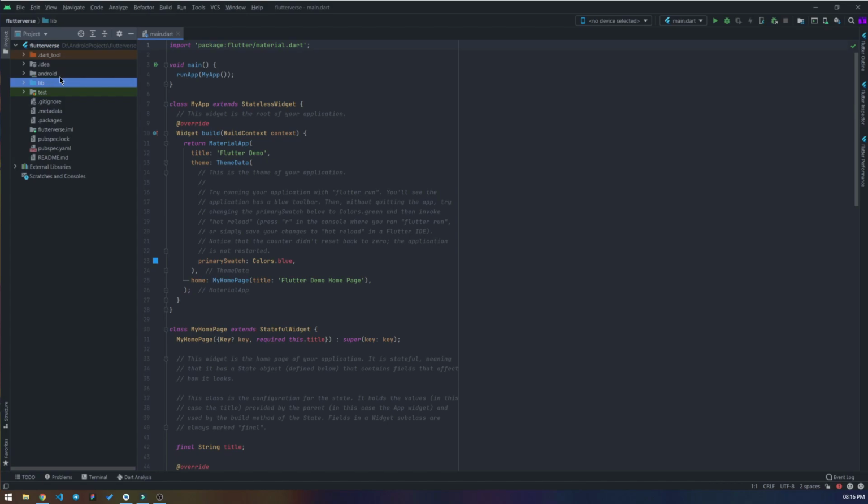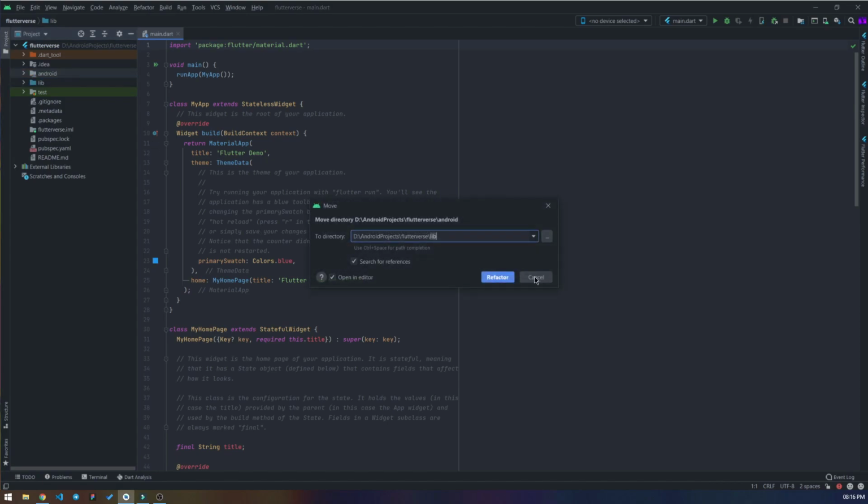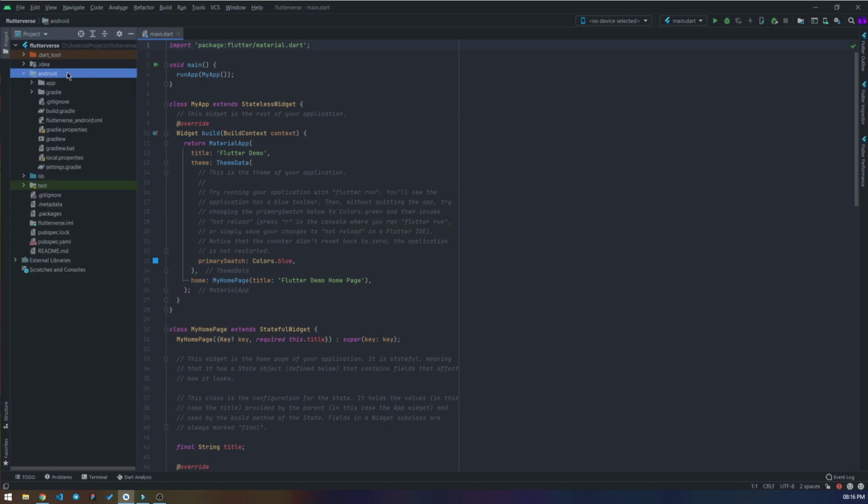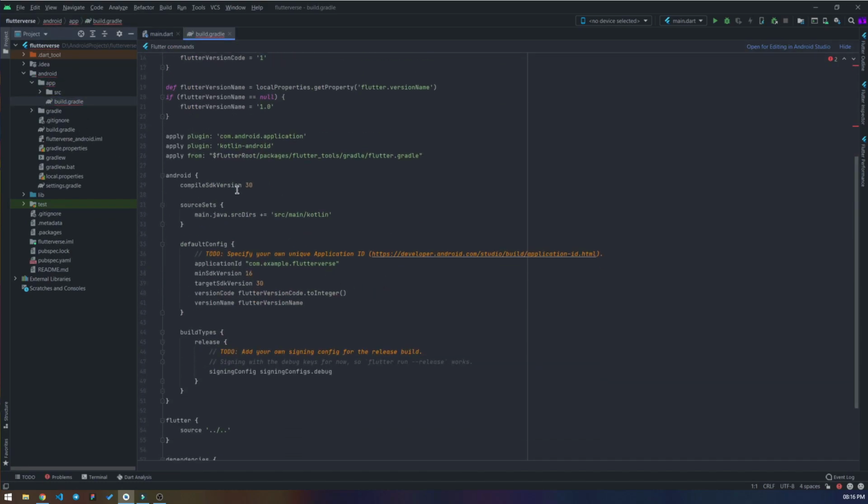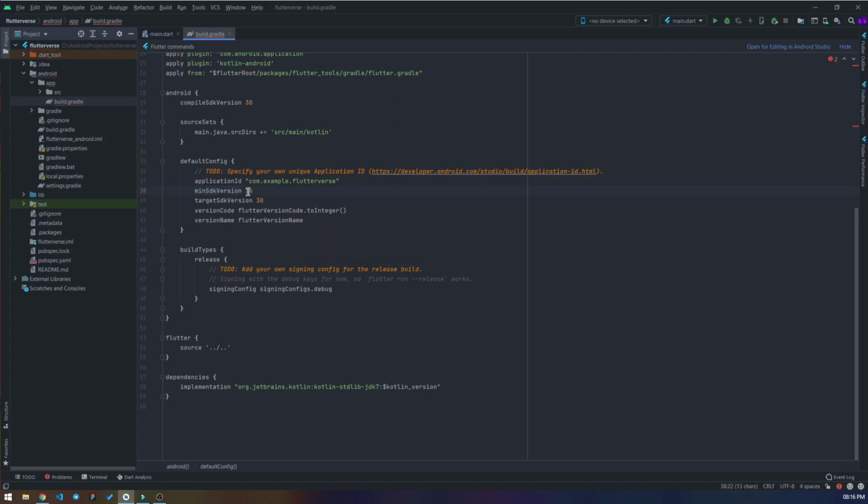Okay, so what I can do is select this folder, Android, then click on app, then build.gradle. Here you can see that we have the minimum SDK version, which is 16, and then the targeted SDK version, which is 30.